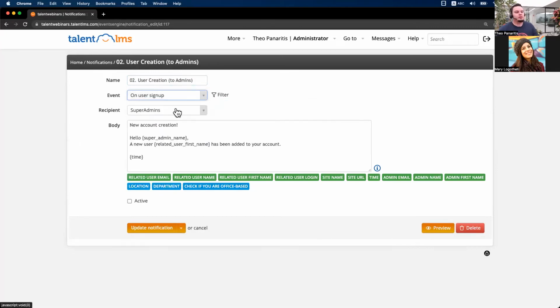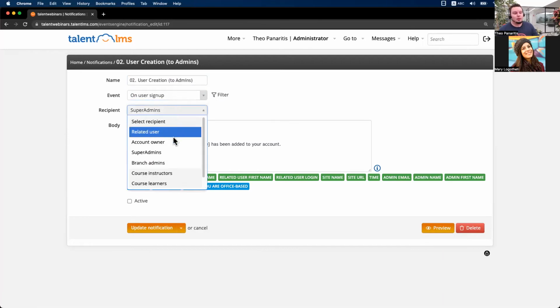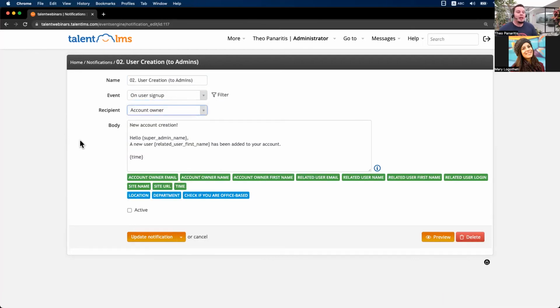And then the recipient can be the super admins or, like you, the account owner, just selecting the account owner. And if you would like to change the body and include the custom field of the location that the users have, let's say here, a new user has been added to your account from, and I'm going to click on the location here, which will be the custom field, which will populate the information from the user. So that's the notification that can include the custom fields as you create them. And you see I have more custom fields here, so we can always use those as well.